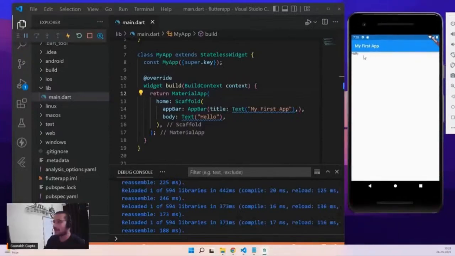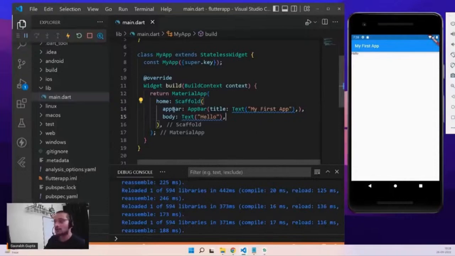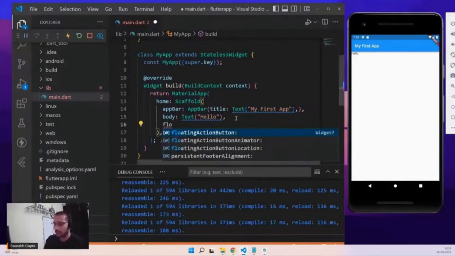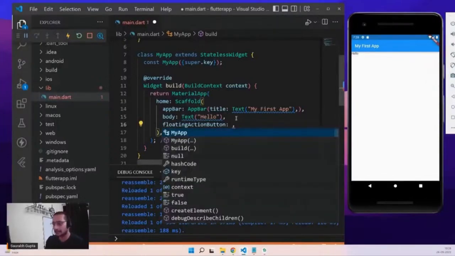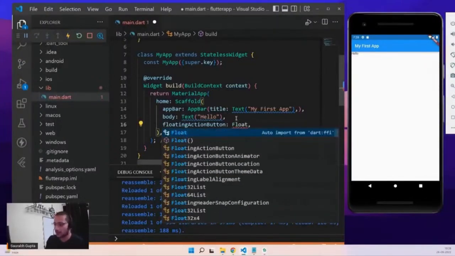Only the app bar was styled. Now we have to style it. Everything else we have to style. The better thing about Scaffold is it easily gives you all the widgets to create a title bar. Then the body section can contain this. Now see, it also gives you this floating action button directly. And then you can create a FloatingActionButton widget here.